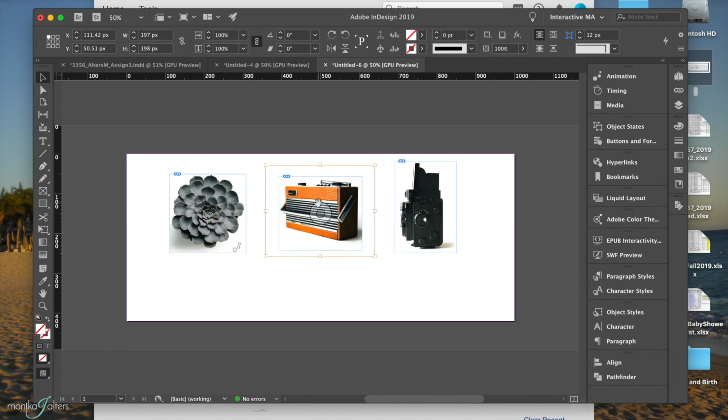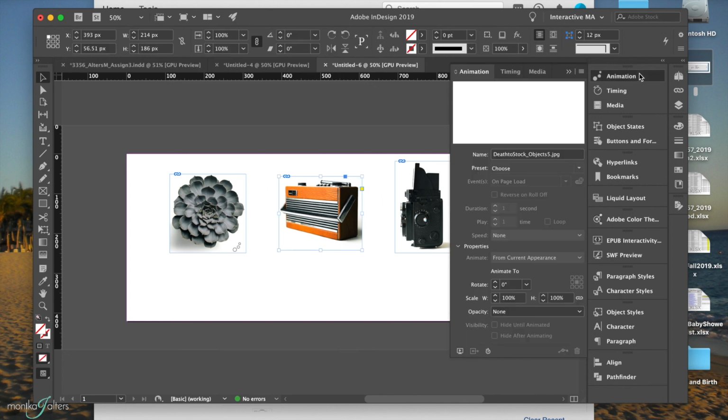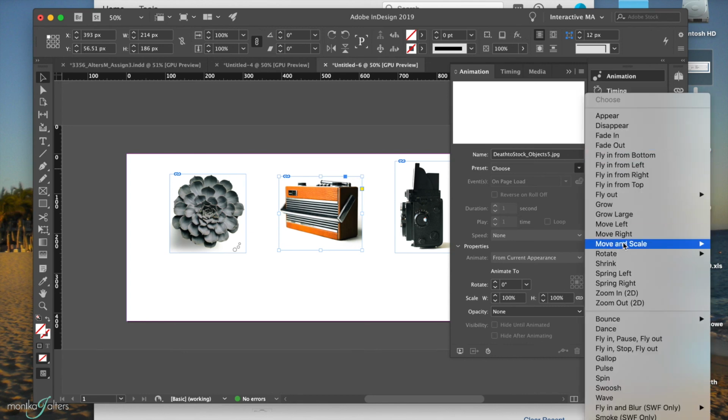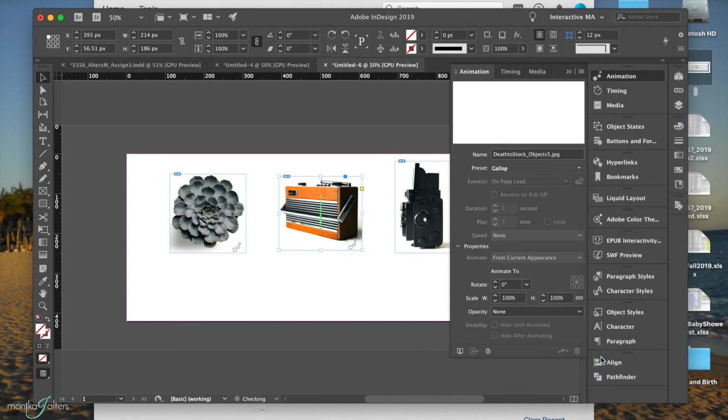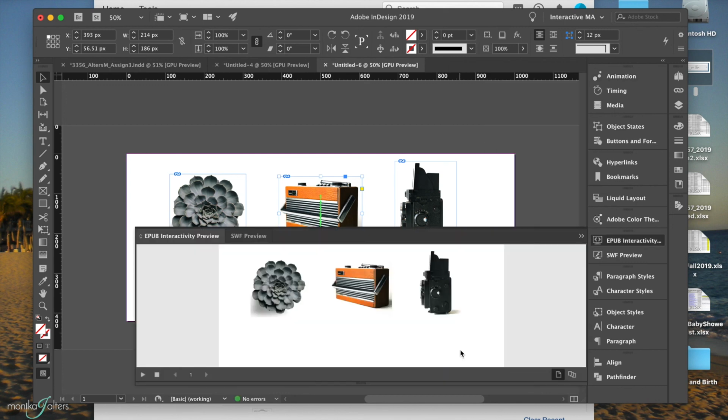Okay, the next one. By default, I don't know why it does that, it selects the image. So I have to unclick it and click it back. Animation, and let's choose some kind of setting. Let's go to the font settings here. Maybe Gallop, let's try that. From current appearance, we can try that. Opacity, let's do fade in, because we want to fade in. Let's test it out. Now, if you want to speed it up, you can. I think I need more space here between those two.